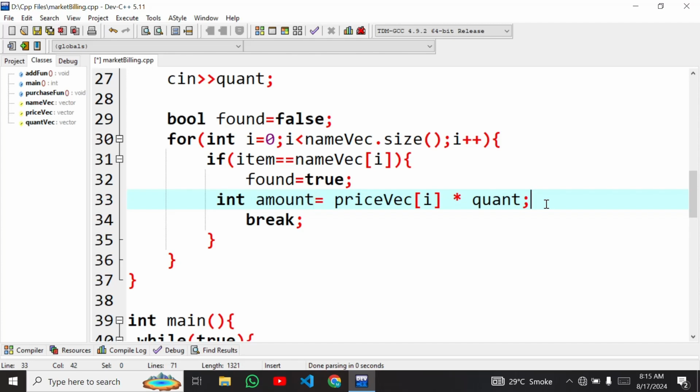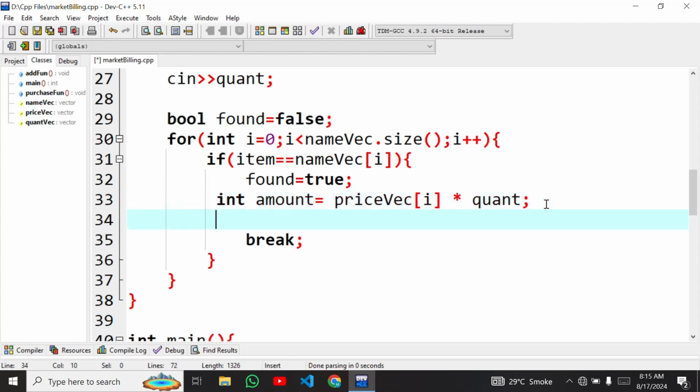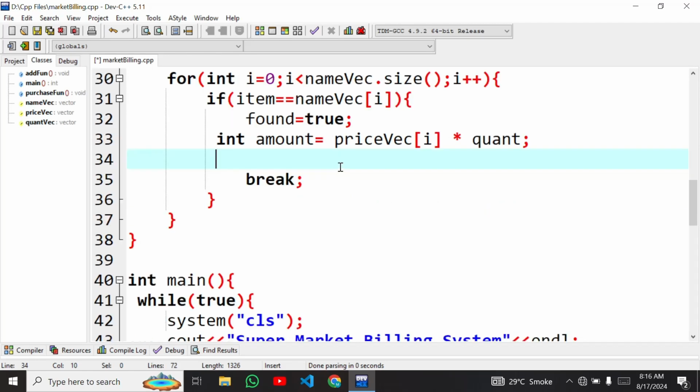Okay, so now in this way we are getting a bill for this item. Now we will print the amount for this purchased item. But now if the user wants to purchase multiple items, then we have to calculate a total bill. So here I will try to calculate the total bill.